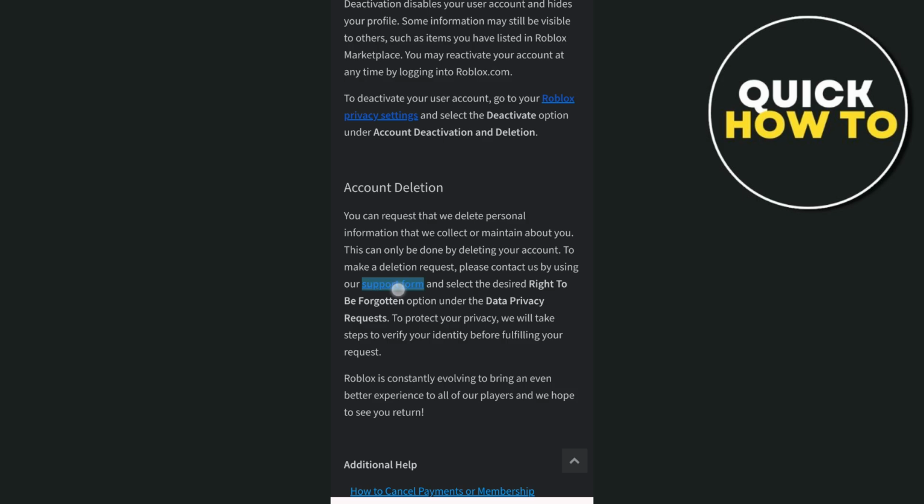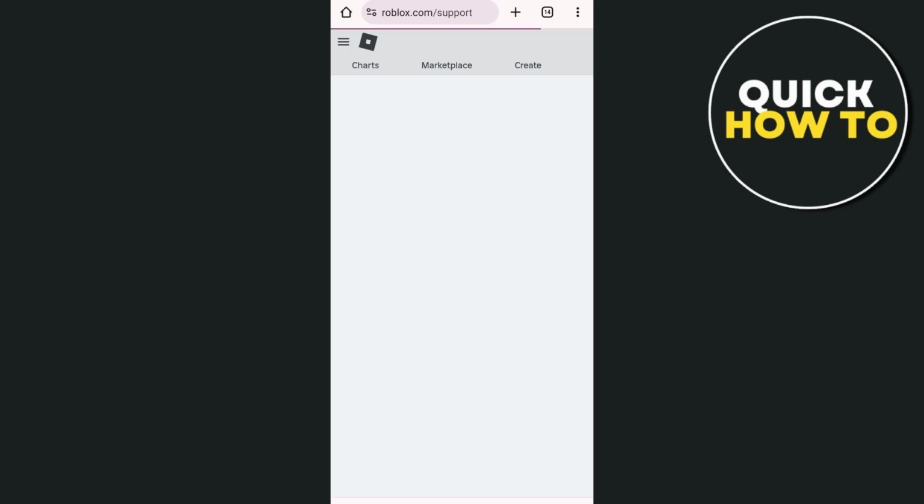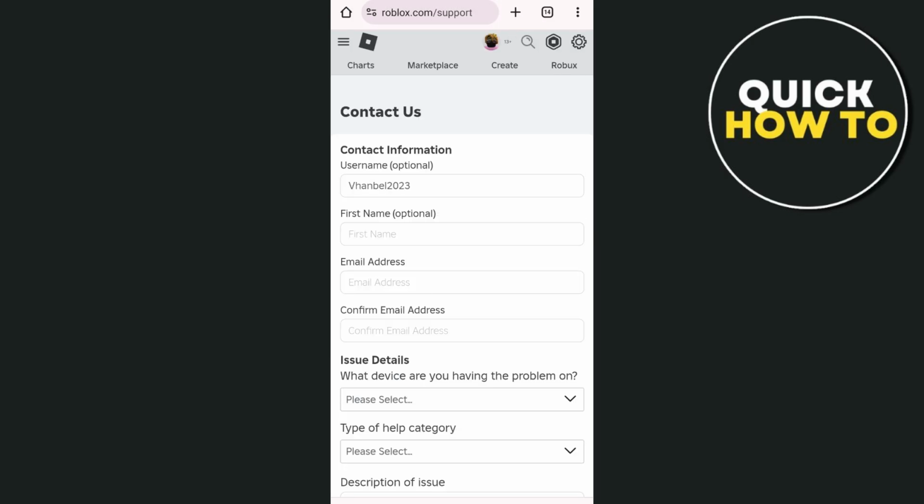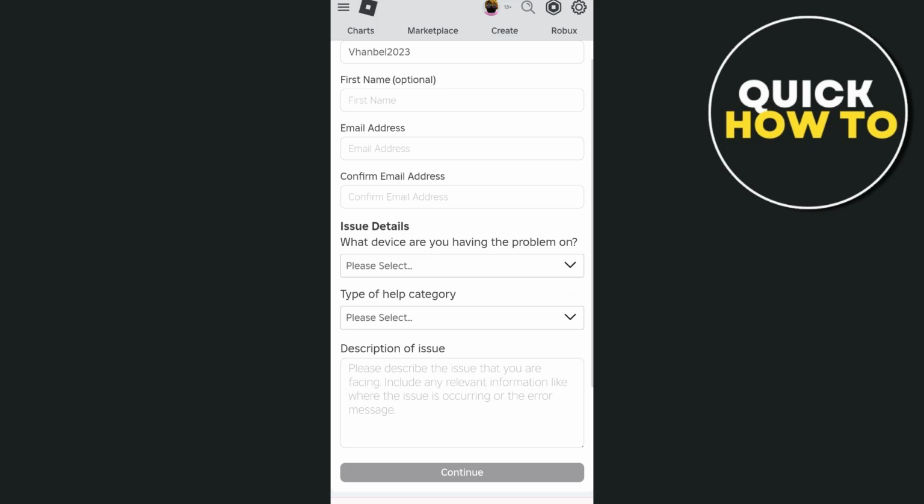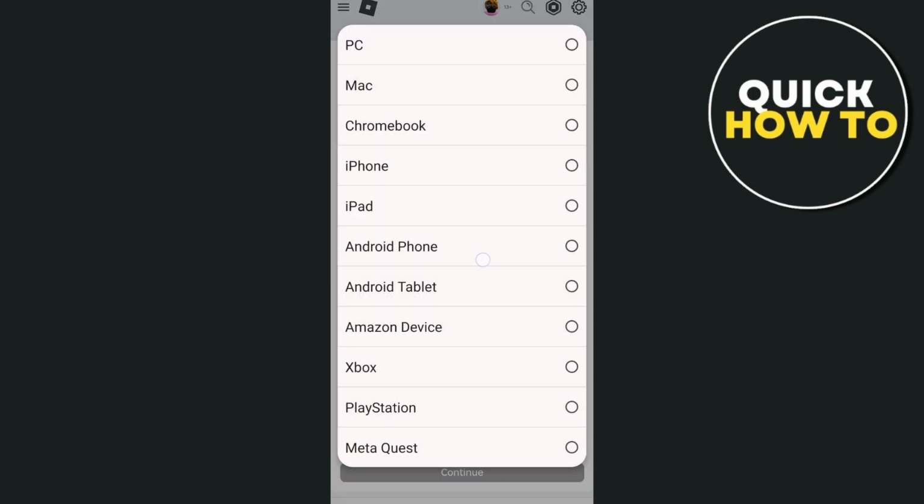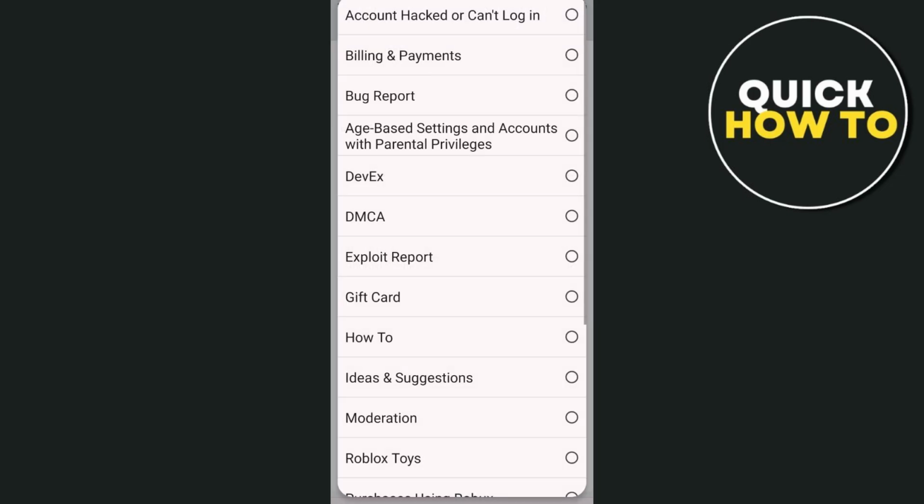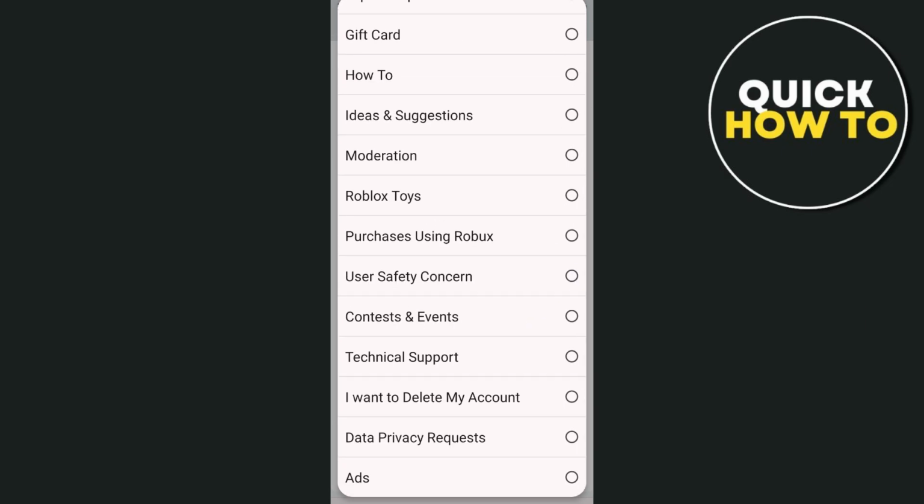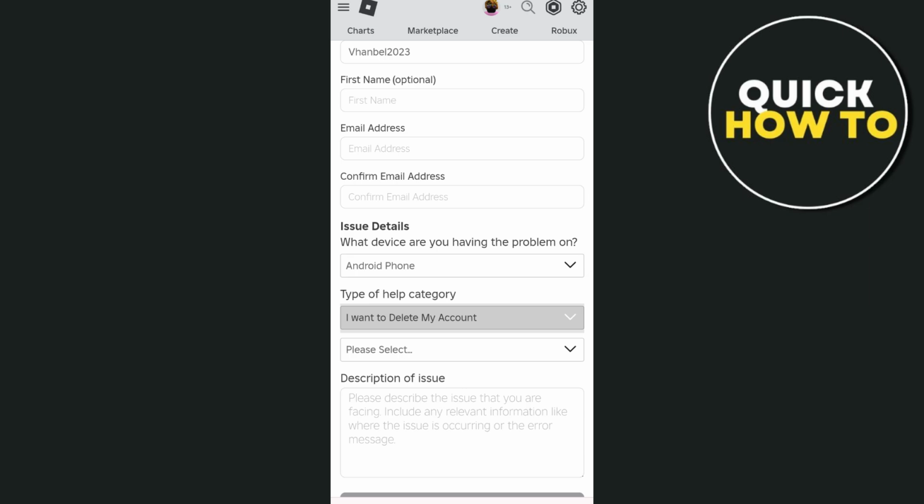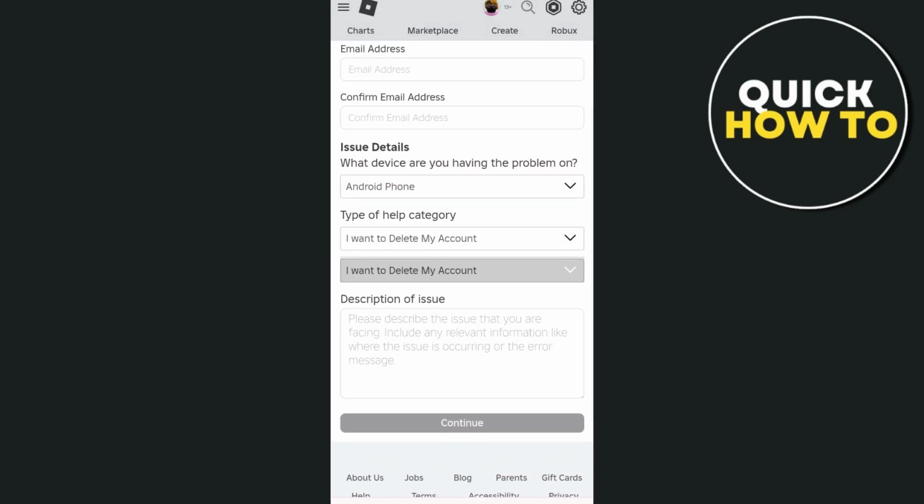So tap on the support form button, and then from here, just complete the details: your contact info, your username, first name, email address, and the issue details. What device are you having the problem on? So Android phone. Here, just scroll down and select, I want to delete my account. Same right here at the bottom. And then you can just basically describe the issue, why you want to delete your account. And once done, tap on continue and confirm your account deletion.